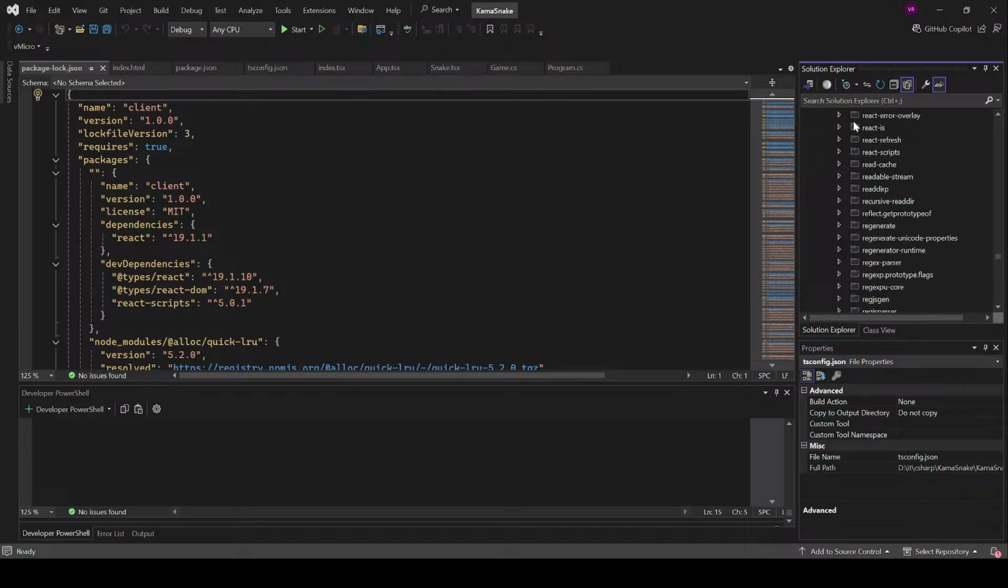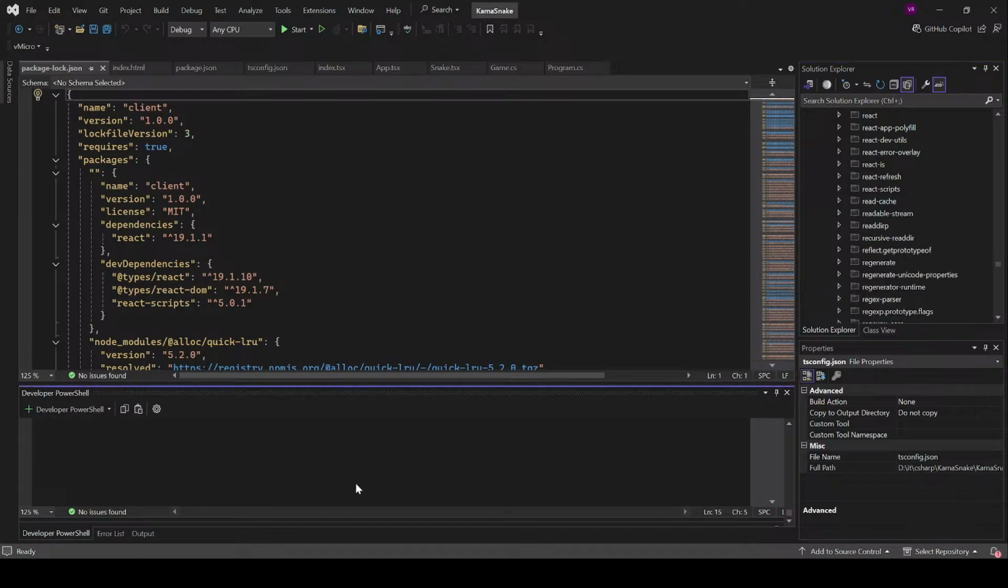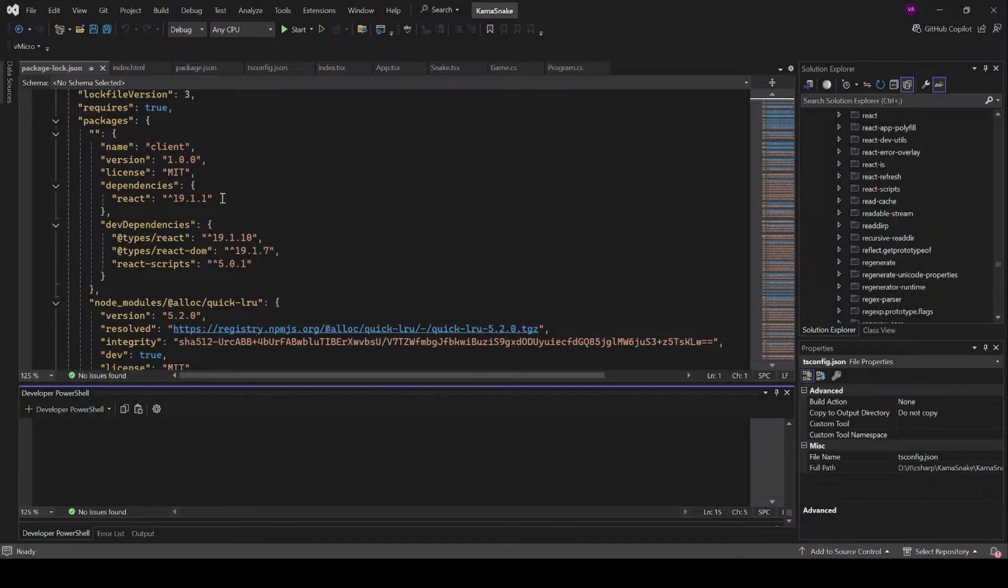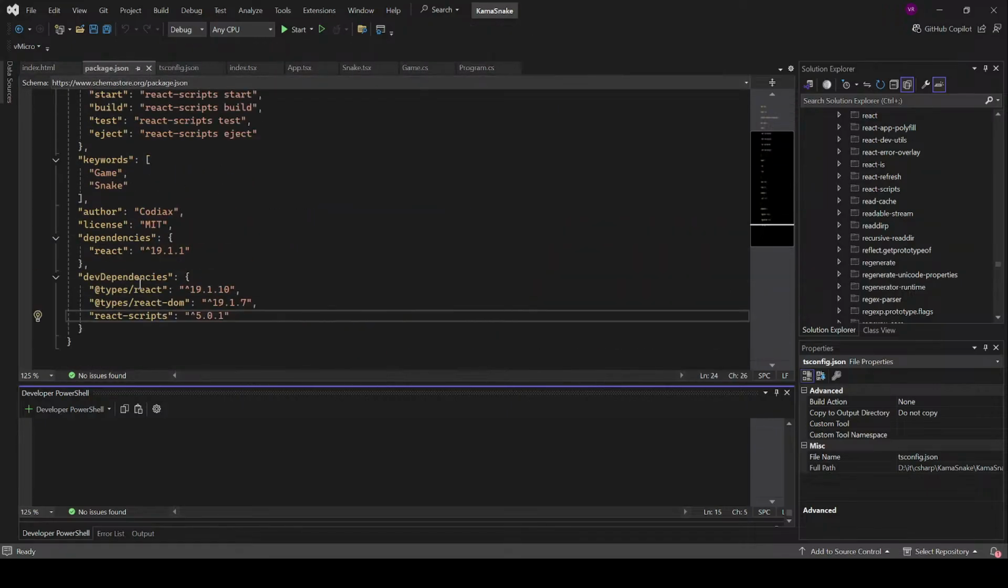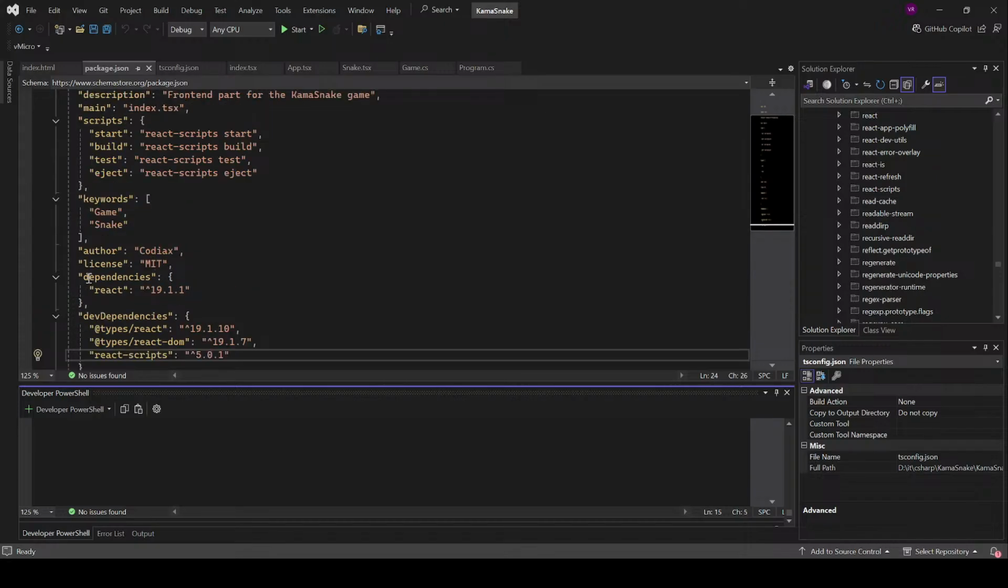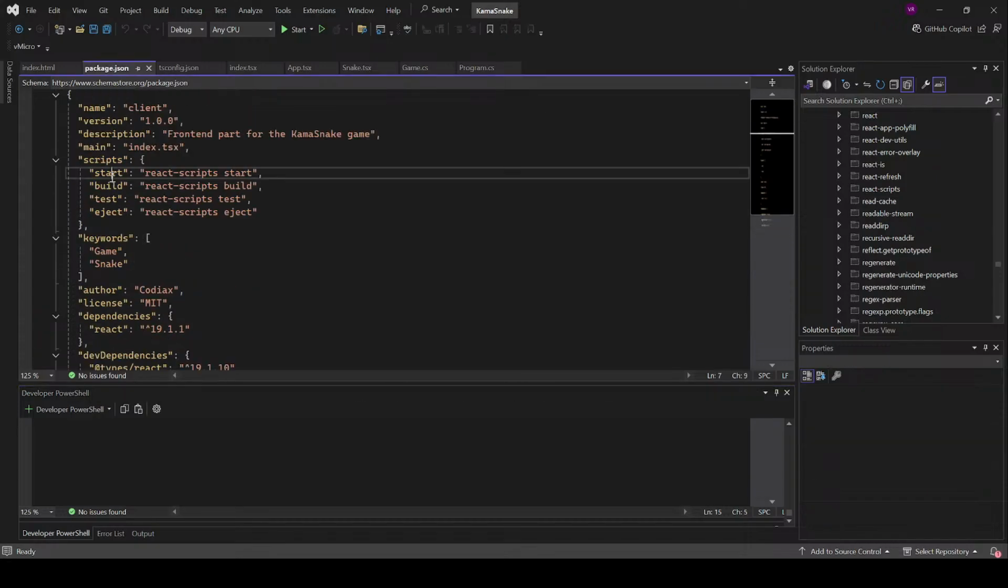Now we want to go to it. Yeah, React scripts, let's list. And we have bin. Good. So now let's close package lock JSON. Let's go to package.json, and we see this shortcut for react-scripts start as npm start. Let's do exactly that. npm start. Let's see if it works.